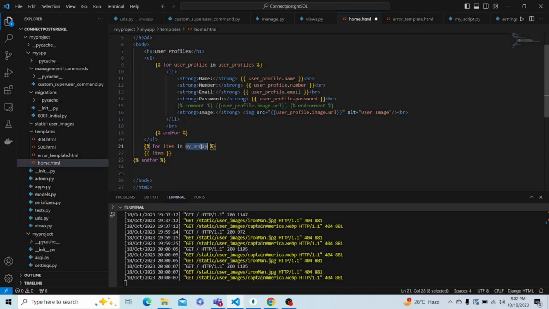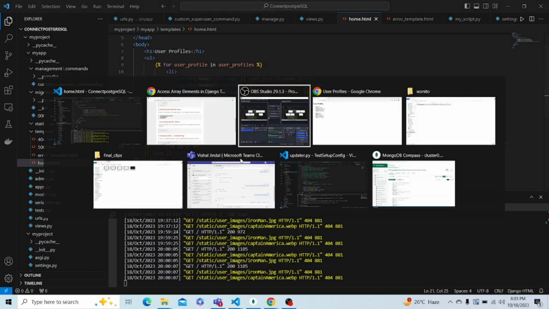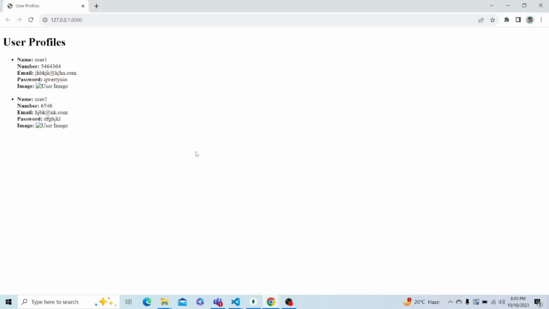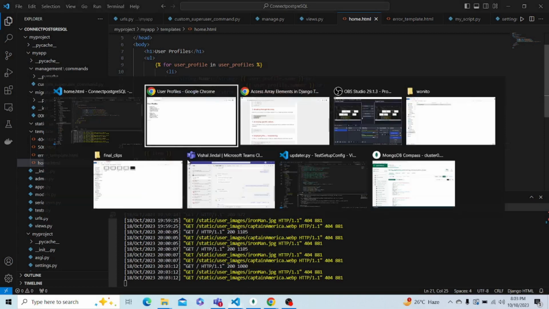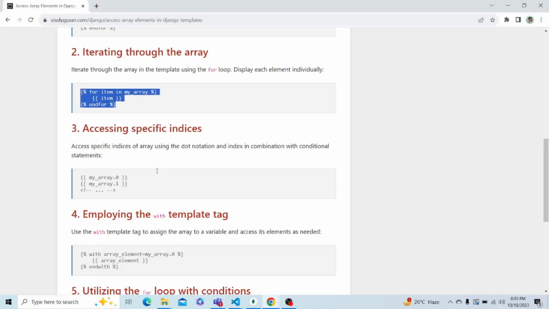All right, so we have to change my array to AR because we are passing AR. Okay, let me save that and check what is happening in the website. Let's refresh it. As you can see, we have accessed all the elements inside our array, which is 1 to 5. So what this command is doing is accessing all the elements inside our array. Let's now test another method.